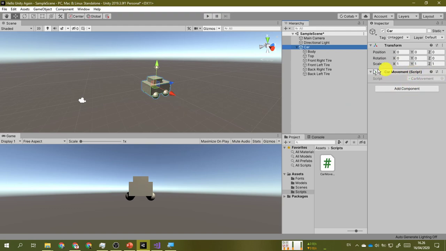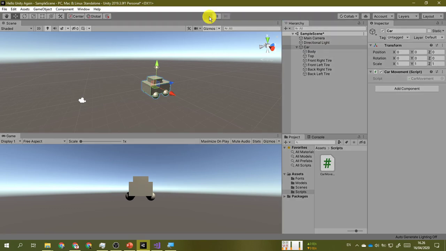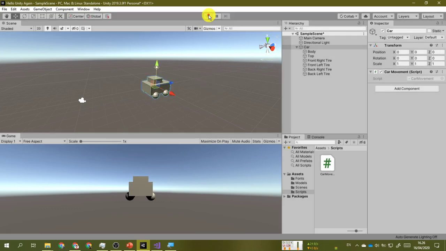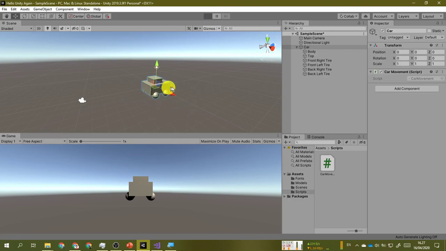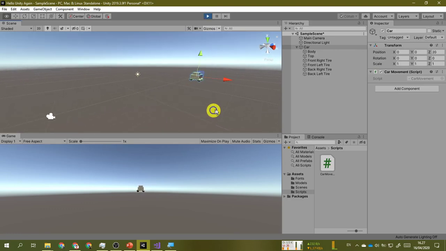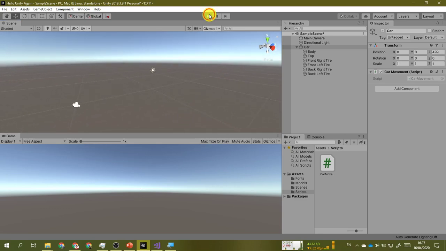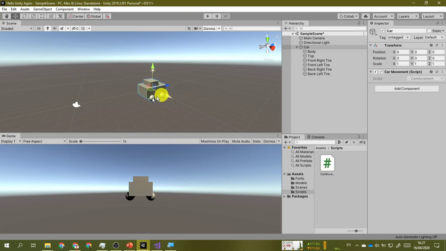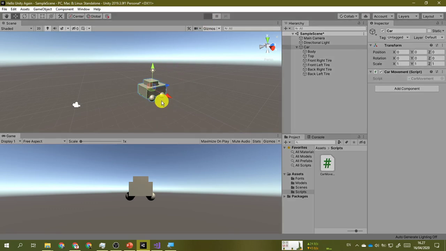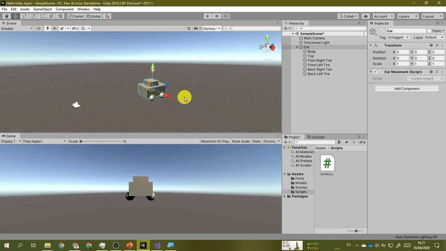Make sure your CarMovement script is already attached to the car, and then you can run it. Play. Okay, my car now moves in the Z positive direction. Although maybe the speed is too fast for my liking, at least my car now moves instead of just sitting there like a parked car.